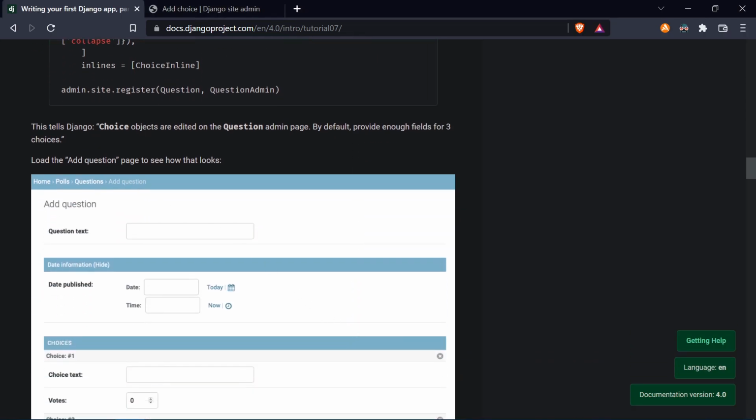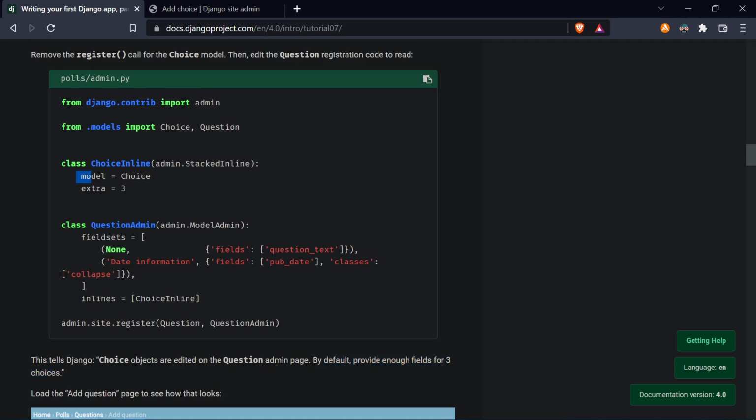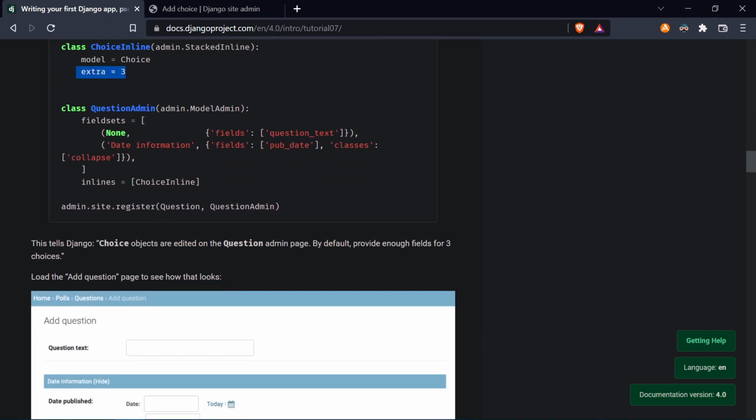This tells Django choice objects are edited on the question admin page. By default, provide enough fields for 3 choices. Here you got modal, choice inline, and stack inline. So you stack it inline, and you got 3 extra choices to make. And the question is field set as what we have done, but we also add the class collapse, and also we inline with choice inline.